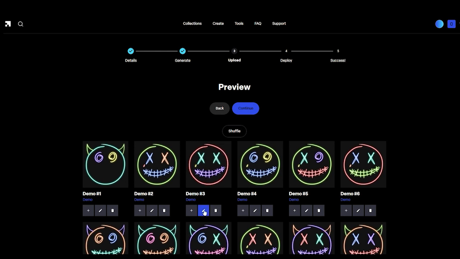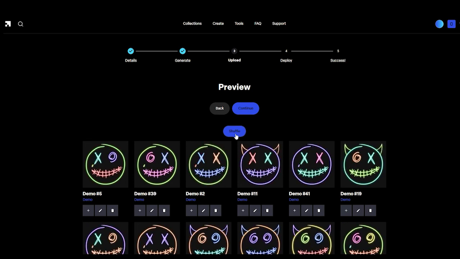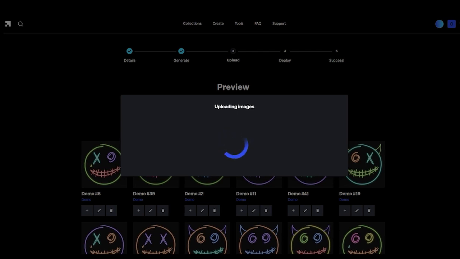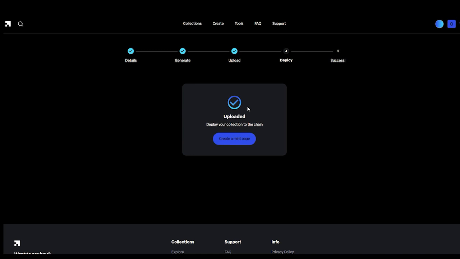You also have the shuffle option. If you don't click shuffle, all of these are going to mint in order. So you click shuffle so that they mint out of order and people don't know what they're getting. When you're happy with that, click continue. The other thing that you will notice with EVM as opposed to Solana, with EVM chain, the NFTs start at 1, not 0. Once everything's uploaded, you will be asked to create a mint page.